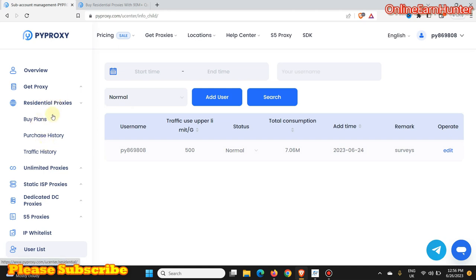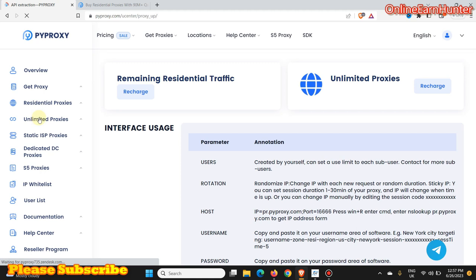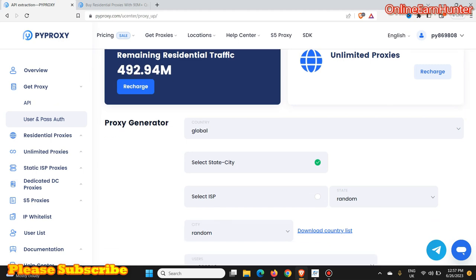I already have bought a plan. So if you've already bought some residential proxies, you don't come to this page. You just click here, get proxy, then you click user and pass authentication here. Once you click there, it will take you to this page. This is the page whereby if you have bought 3 GB or 10 GB, they are going to appear here, and it will be showing you the remaining balance, like that.